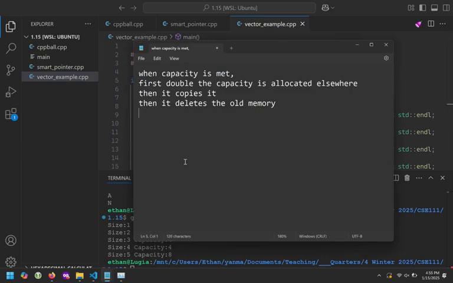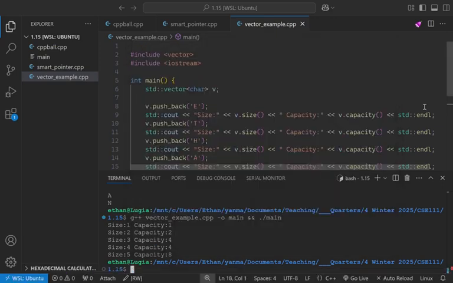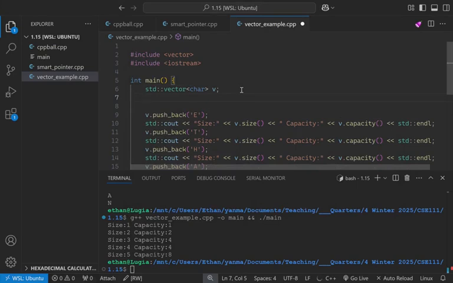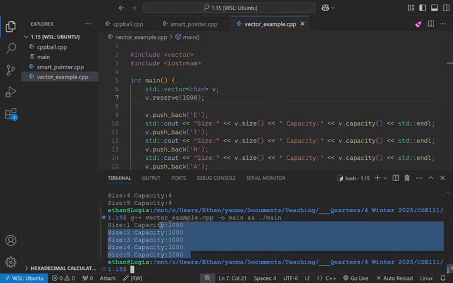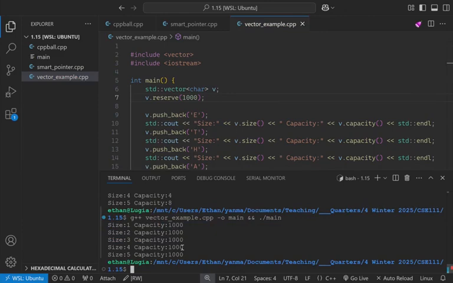Okay. So we can avoid this problem with very slow resizing if we call this method right here, which is v.reserve. And so what we can do is we could say reserve 1,000 elements. And so now, if we rerun this example, then we can see the capacity is always at 1,000, and it no longer needs to do any memory allocations until finally, when we try to push back the 1,001th element, then finally it will need to do the process of allocating more memory and then deleting the old memory. So, cool.